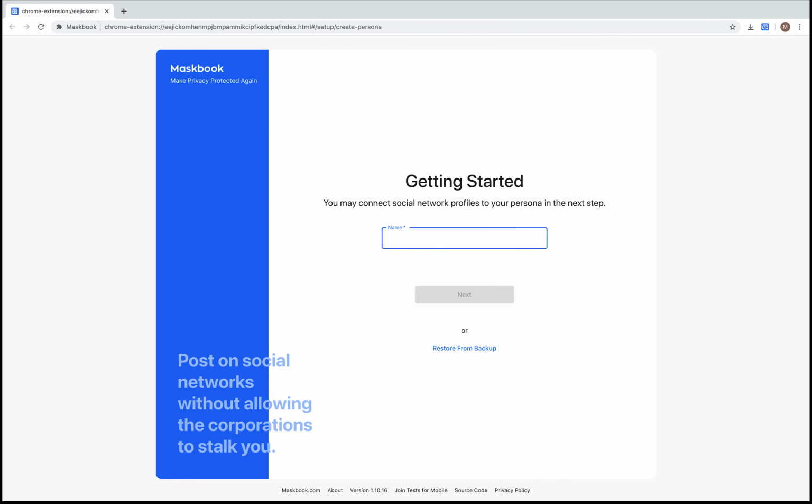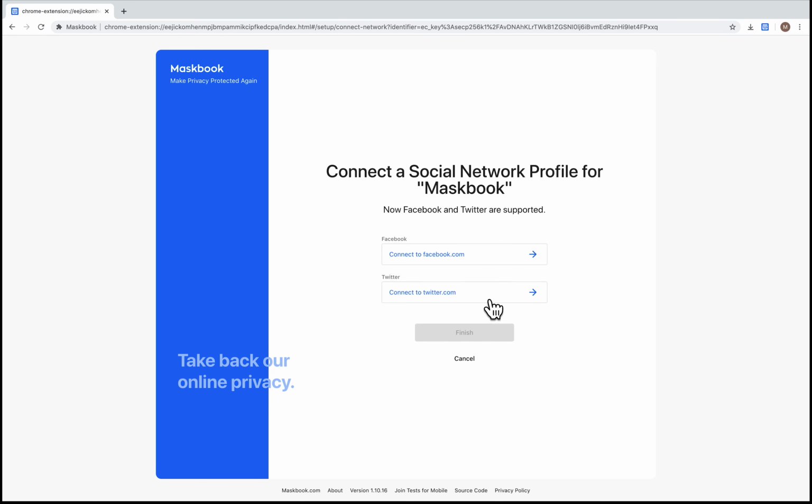Go to maskbook.com and install Maskbook. Create a nickname for your Maskbook persona. Now, you can use Maskbook on Facebook and Twitter.